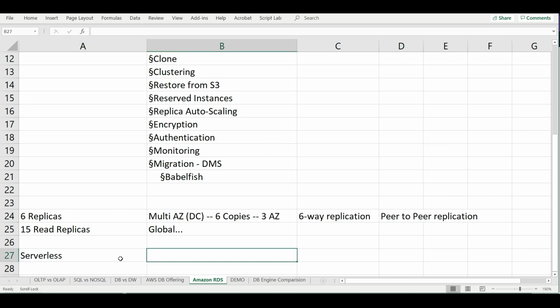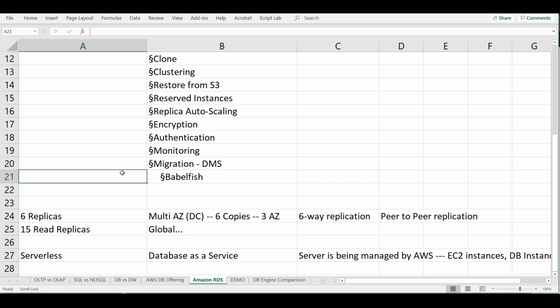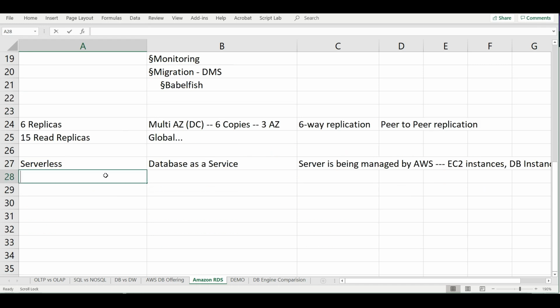So this is where you get database as a service. What we are saying is that the server is being managed by AWS, the Amazon team. When I say server, the EC2 instance, the DB instance, the database, this is managed by the Amazon team. So here database is given as a service for us. They also give you a few additional benefits like self-healing or automatic healing, which is all enabled by default. And you also get storage auto scaling.